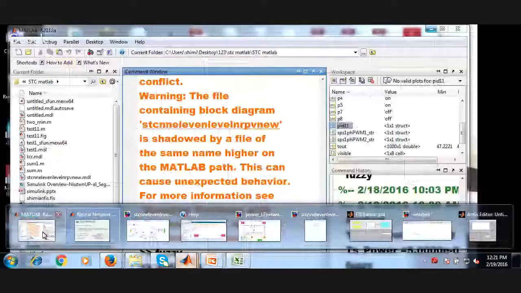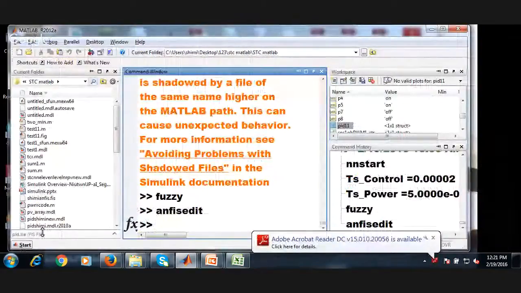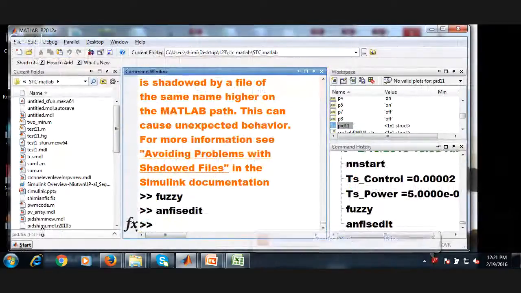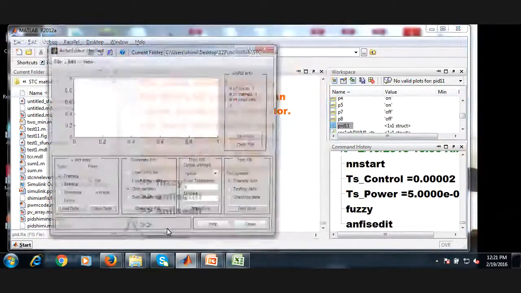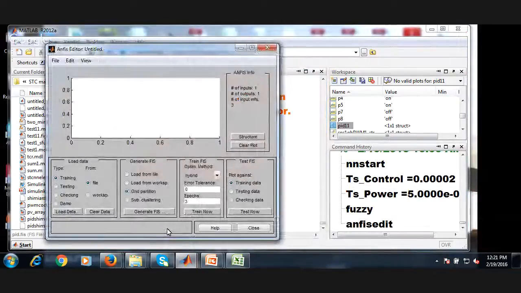Now I am going to the toolbox, because just looking at the toolbox, you will not understand what is going on inside. I already told you what is going on inside. The toolbox is very simple. You just type anfisedit and click on it. The ANFIS Editor window will open. Now you have to load the data.